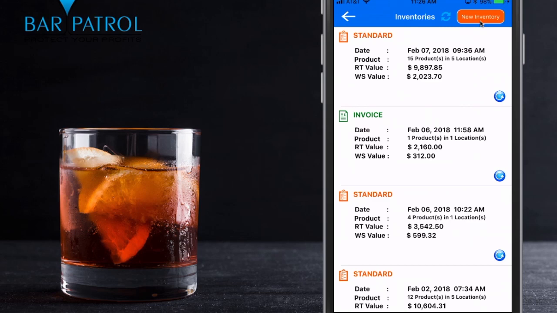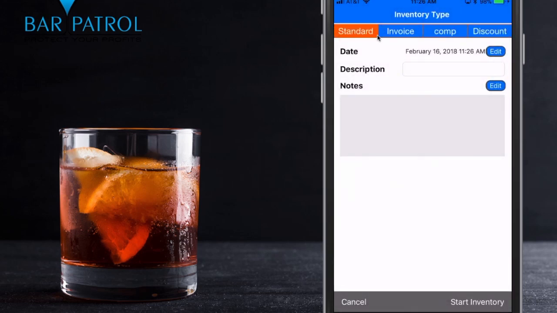So for the first time, we'll need to go new inventory. And then when you get here, you can choose from standard or invoice to enter your invoices. We also have a comp and discount. These kind of work the same, but if a bottle of, say, Grey Goose breaks, you can account for it by entering it into a comp inventory. We'll go over invoice in a little bit. Let's start with the standard inventory.